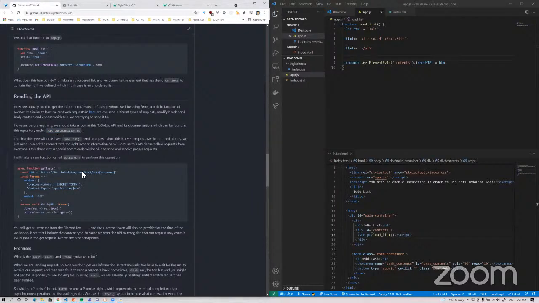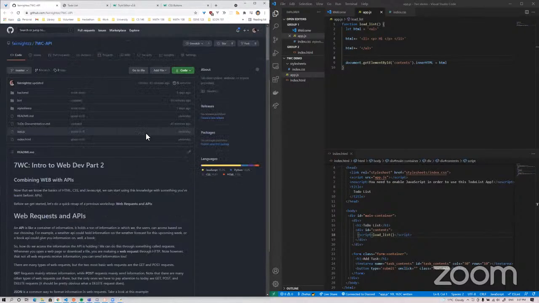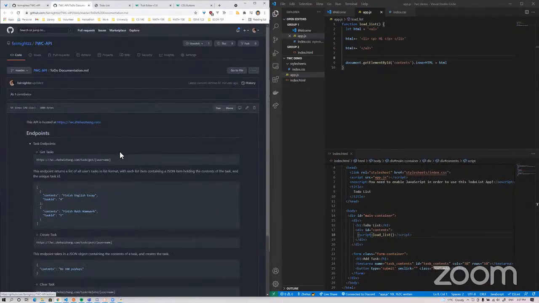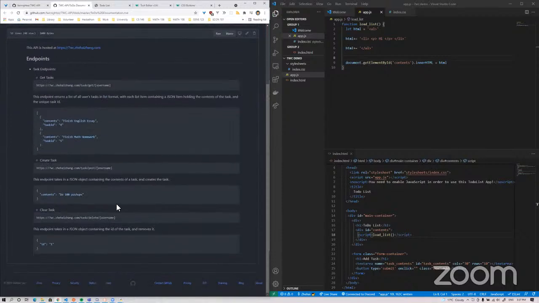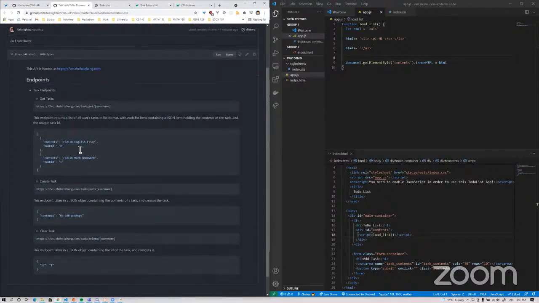So I wrote a little API documentation right over here. See how it says documentation.md. You guys go to the GitHub link. I'm going to open this in a new tab. And this is how the API looks. So there are 3 endpoints. There is a way to get tasks, there's a way to create tasks, and there's a way to clear a task. Similar to what you guys did in the last web API workshop, right?